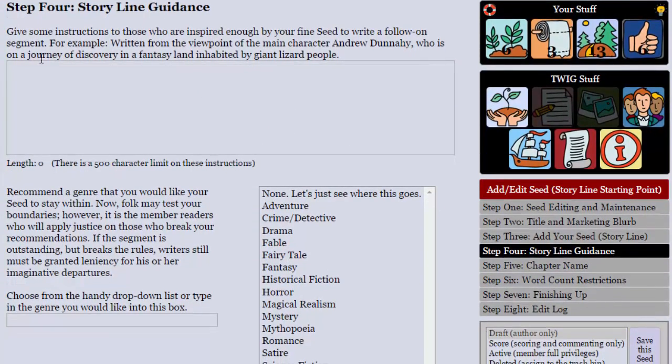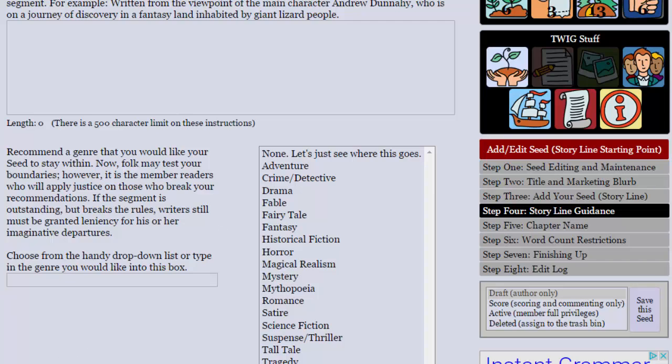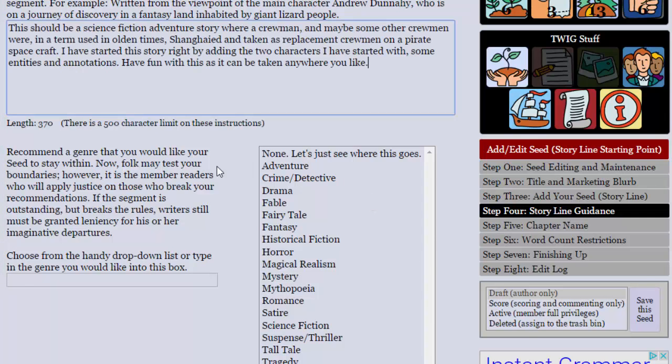We're going to put some instructions up in here because we're going to tell those who want to follow and write based on this work how we would like things to be done. Doesn't mean they will. And then down here you're going to set the genre. You can choose from this list, like science fiction, or you can create your own, like I want to maybe do science fiction and horror.